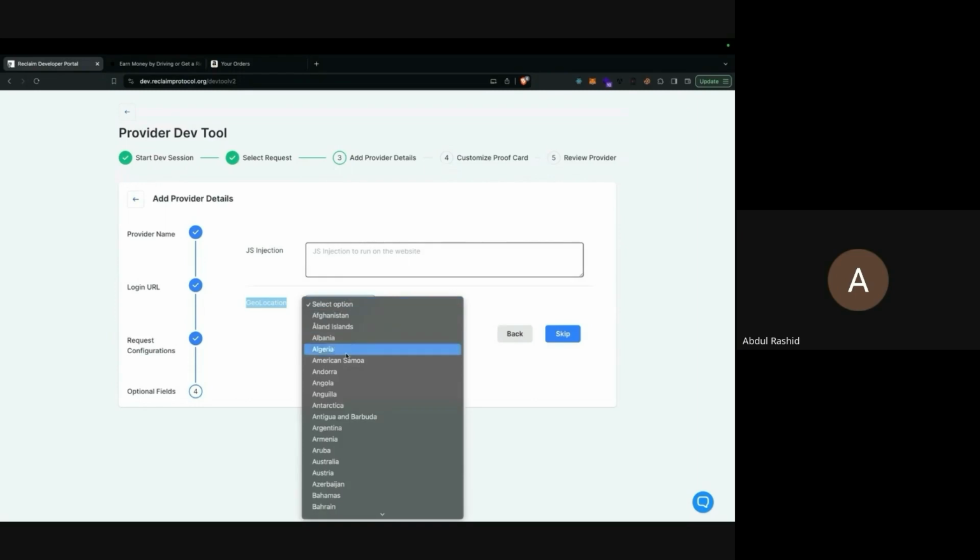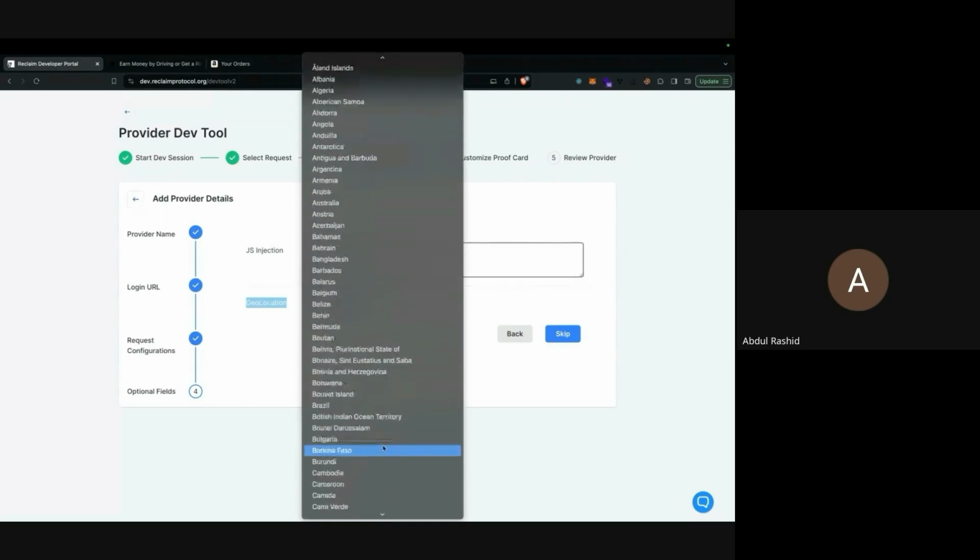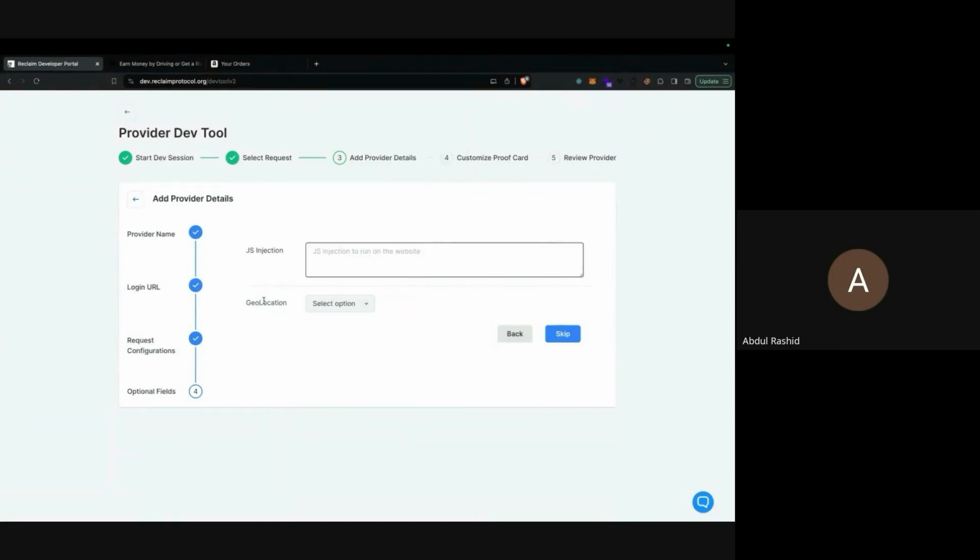So, we have a proxy in place. If you feel any website is geo restricted, you can select a proxy that you want the request to be proxied through, and this will be able to bypass the geolocking conditions for the website. Since we do not need these for this website, we'll click on skip.